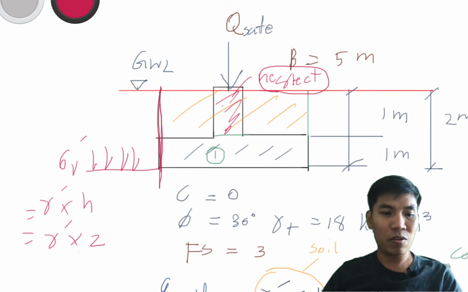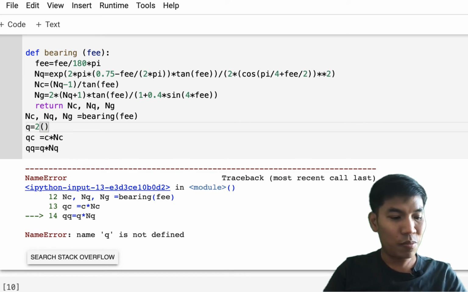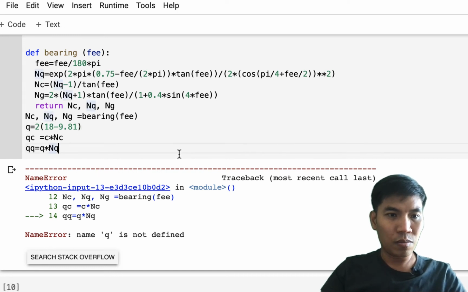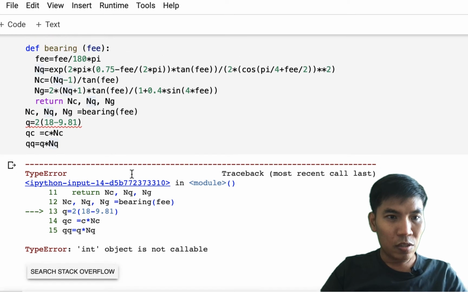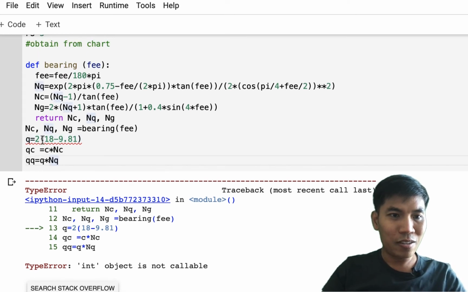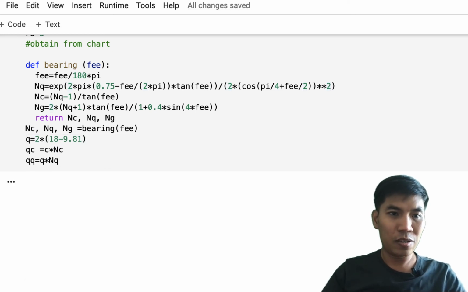Okay, we go back to our code. Q equal to 2, gamma prime is 18 minus 9.81. This one is q. Oh, I forgot to multiply. This is my green pen to add this part. Right, okay, finished.